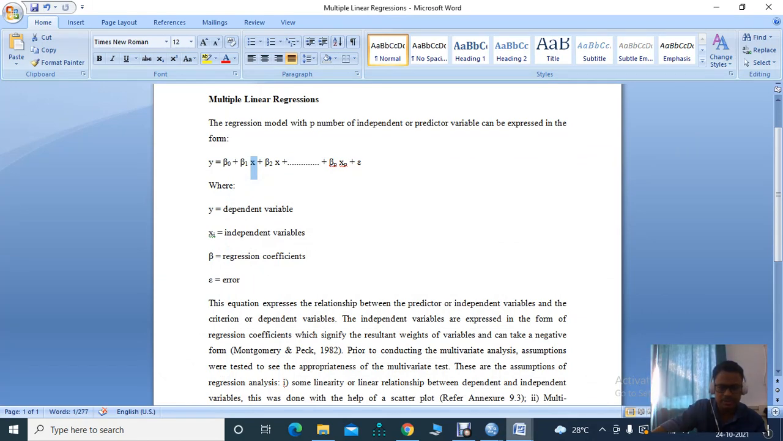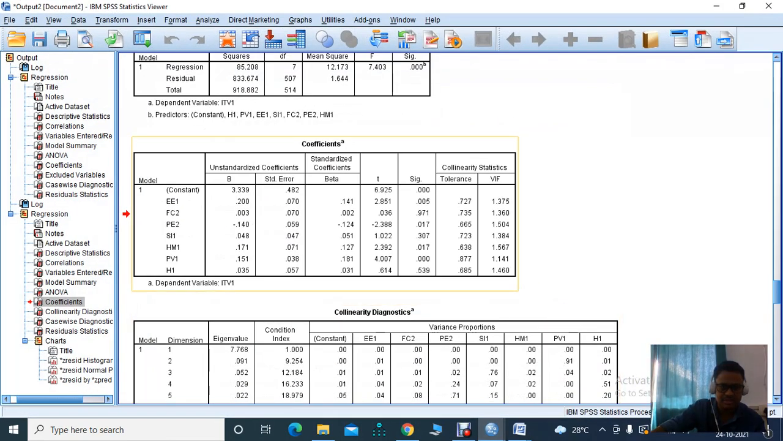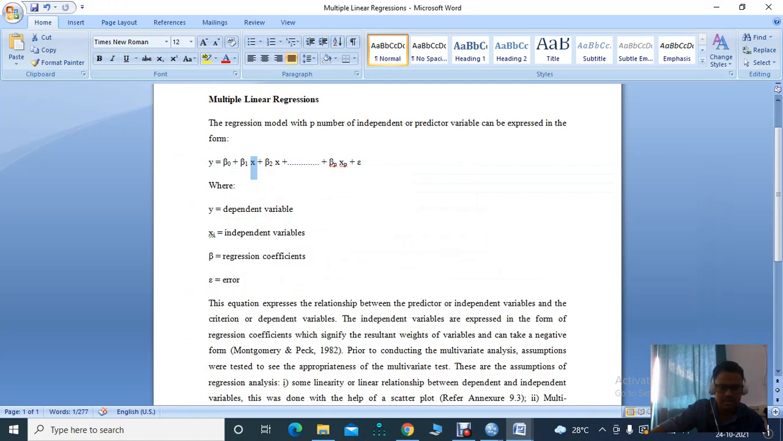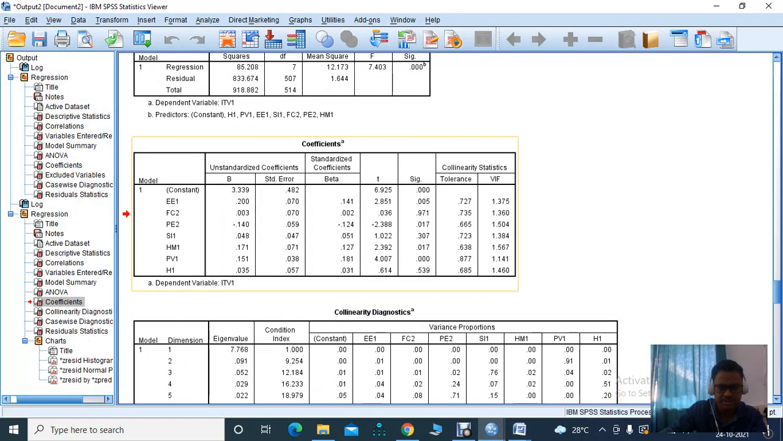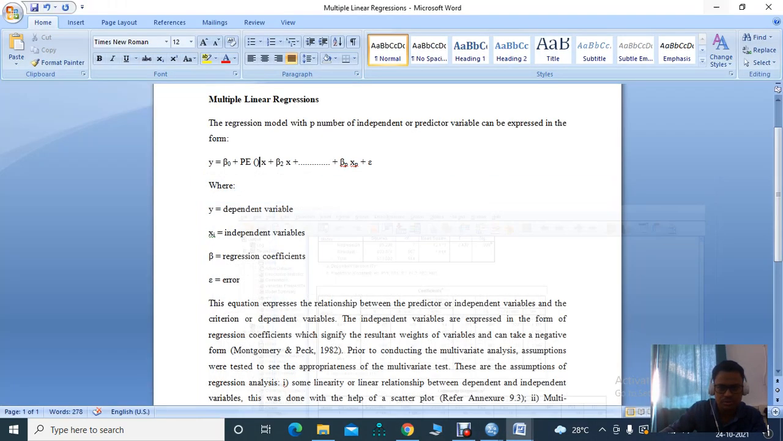We can fill the values here and say that there is a significant relationship, that is the independent variables effort expectancy, performance expectancy can be put, the values can be put here. For example, performance expectancy, how much value, effort expectancy is, we can use the unstandardized beta, so this is 0.200.